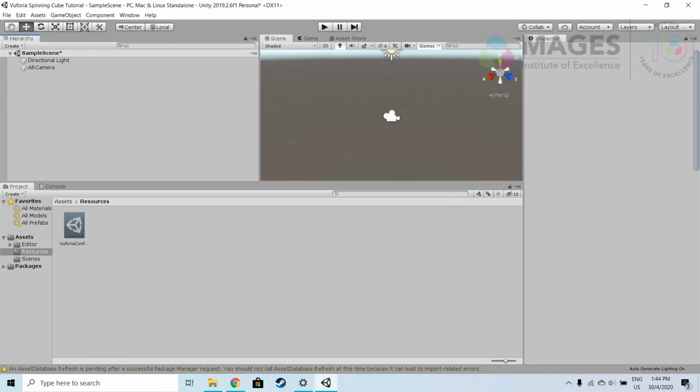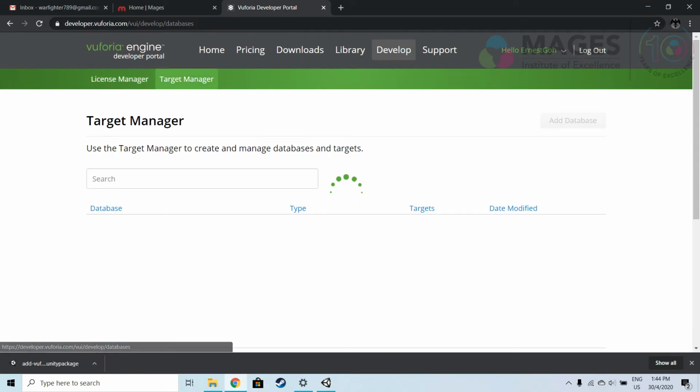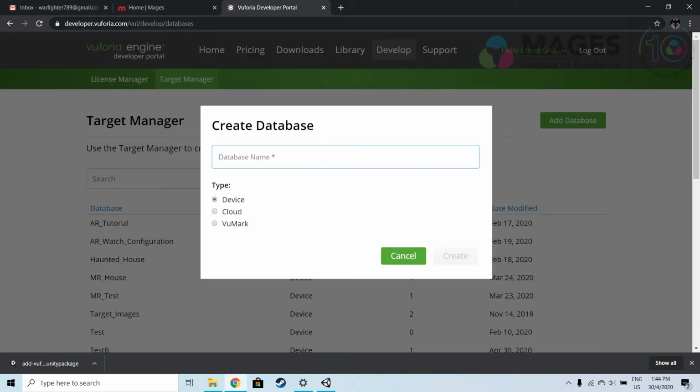So we'll now be creating a image target right now. So go to the Vuforia website and click on target manager. Click on add database and type in Vuforia spinning cube tutorial. Click create.